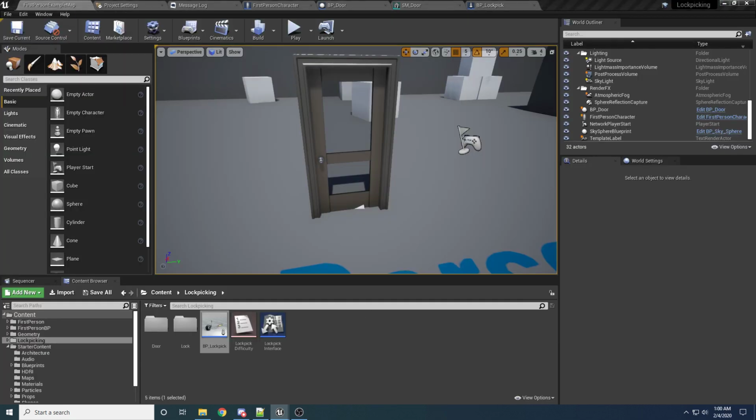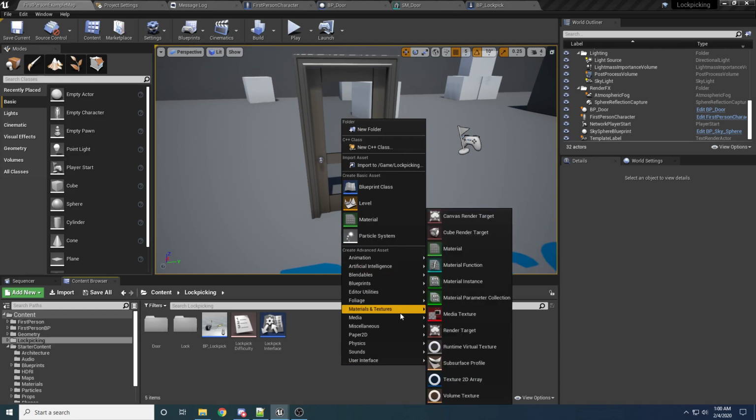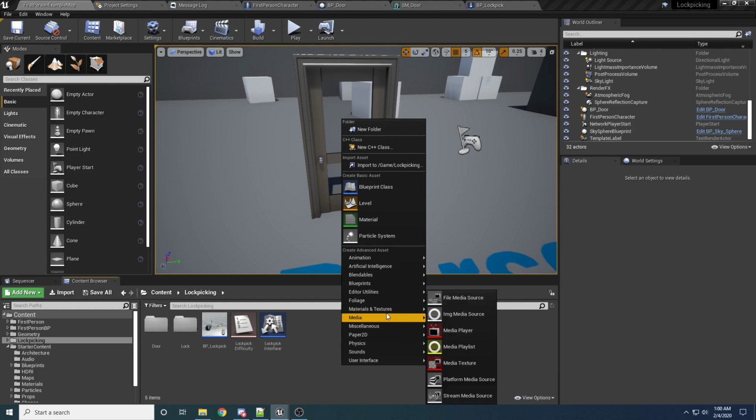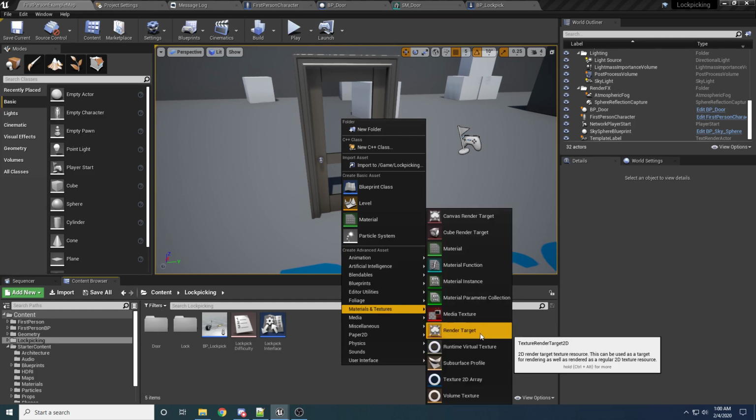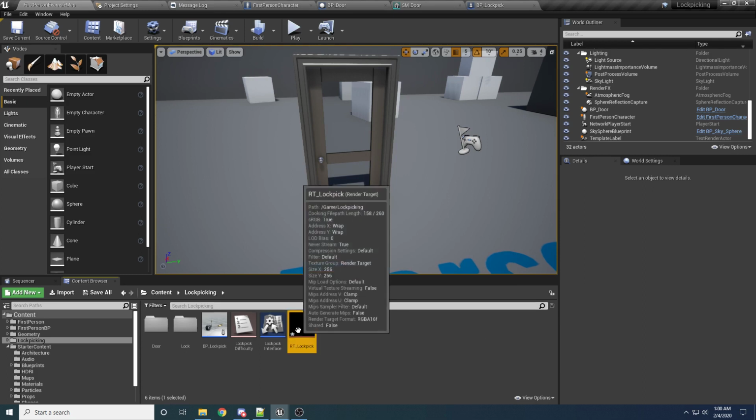So back here in the content directory, I'm going to right click and, oh gosh, where is this? Materials maybe? Yeah, so materials and textures, and then select render target. We'll call this RT_lockpick. So this is the render target that we're going to be rendering to.